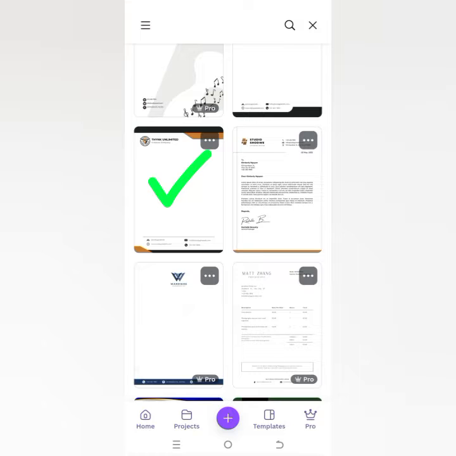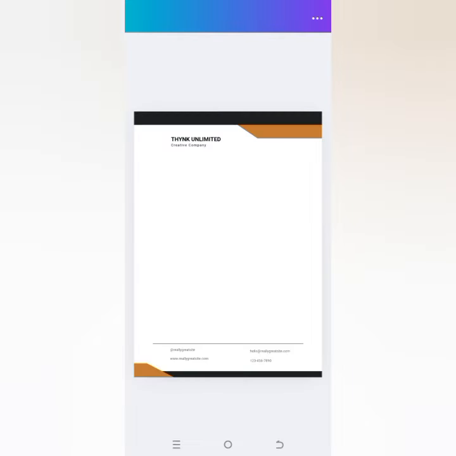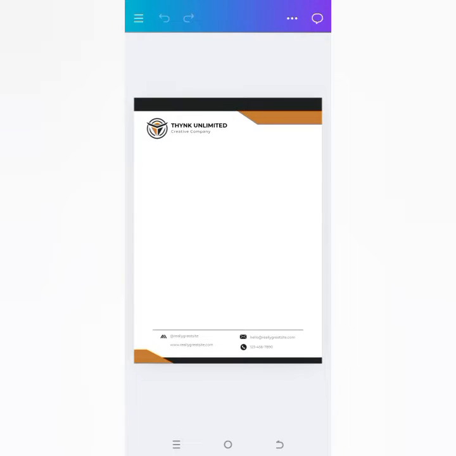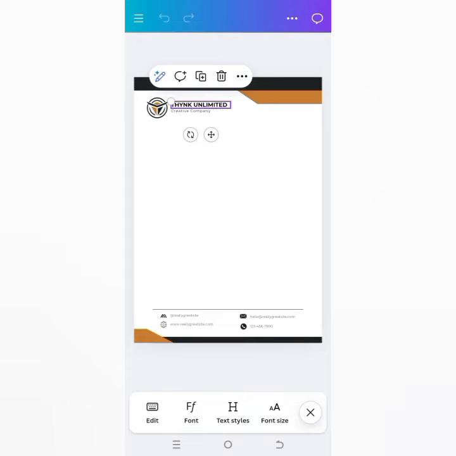So I'm going to use this template. It's a free template. There are also other templates, some are paid, but this one is totally free. So if you have a Canva free account, you can customize this and use it. And not having a pro account is not a limitation.